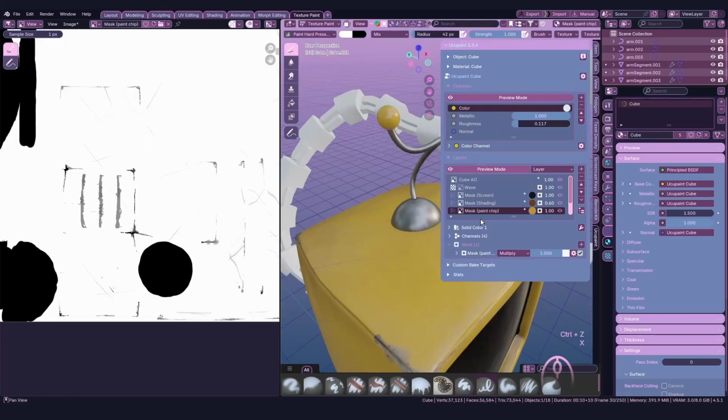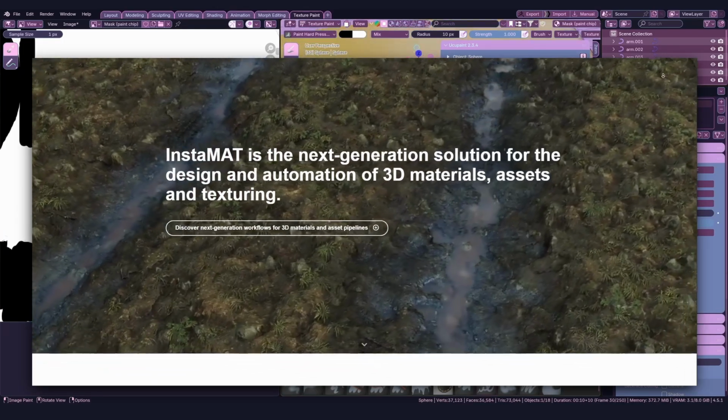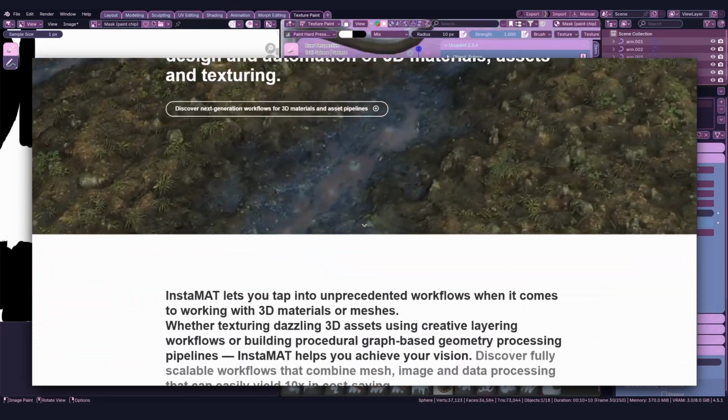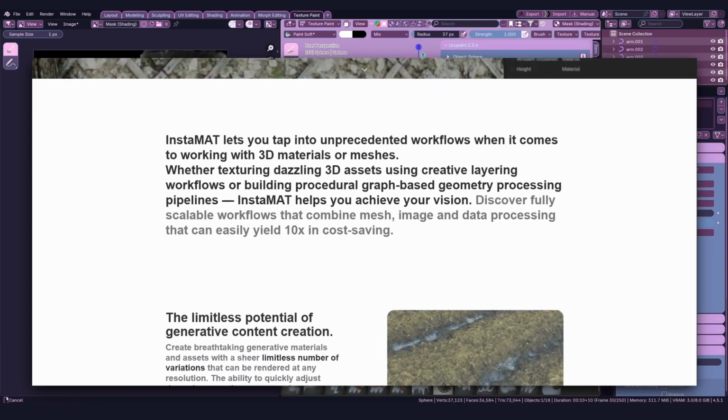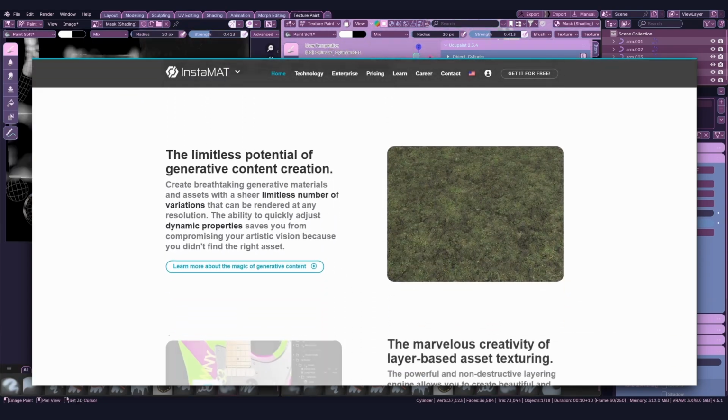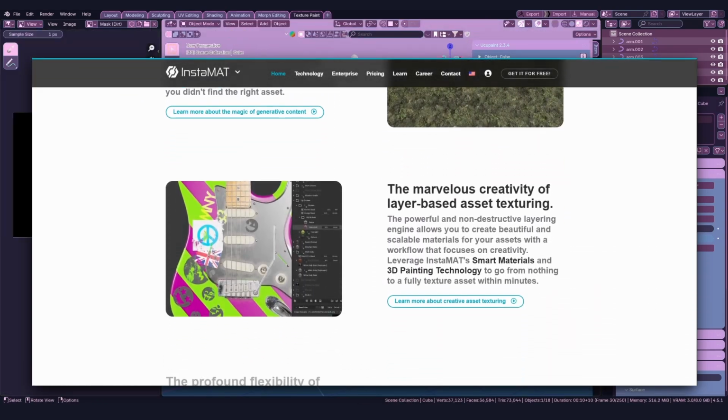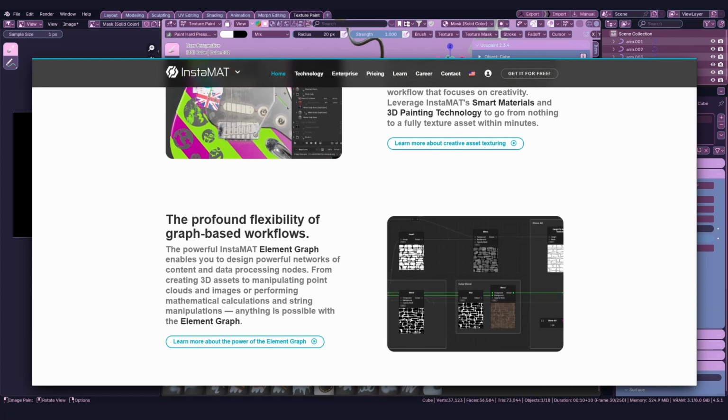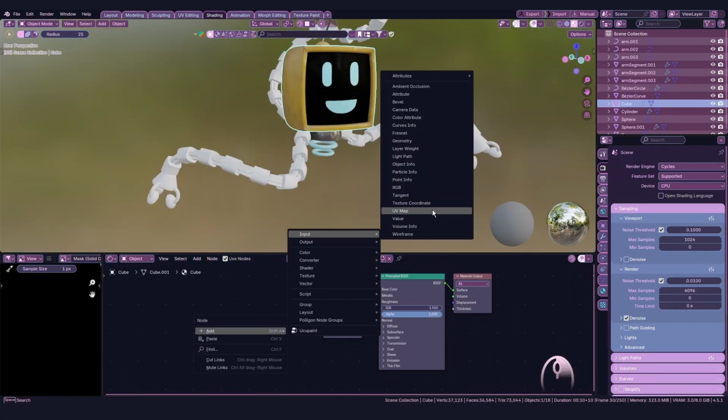Next up is Instamat, which is free for individuals, but you might need to provide card details to get the free version. It works well with most 3D softwares and game engines. It seems to have really cool node-based texturing, but I have not used this program.